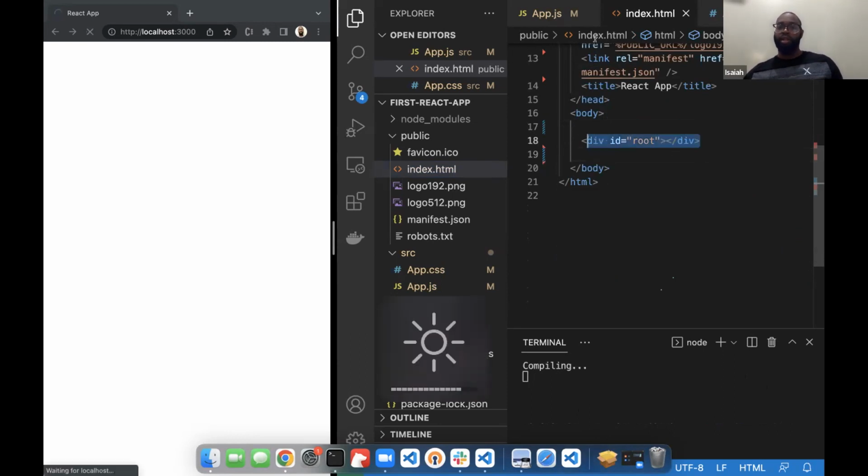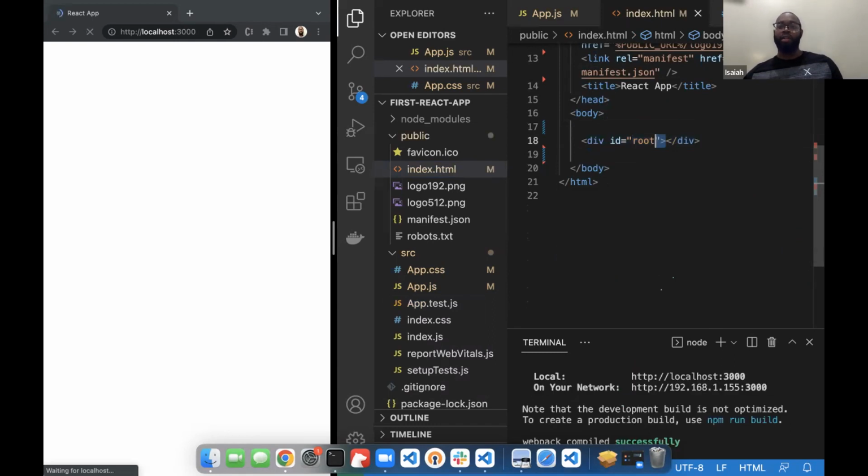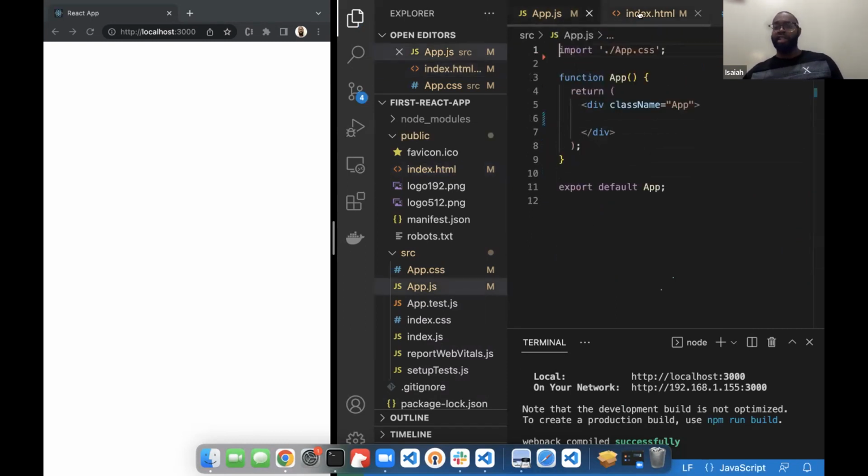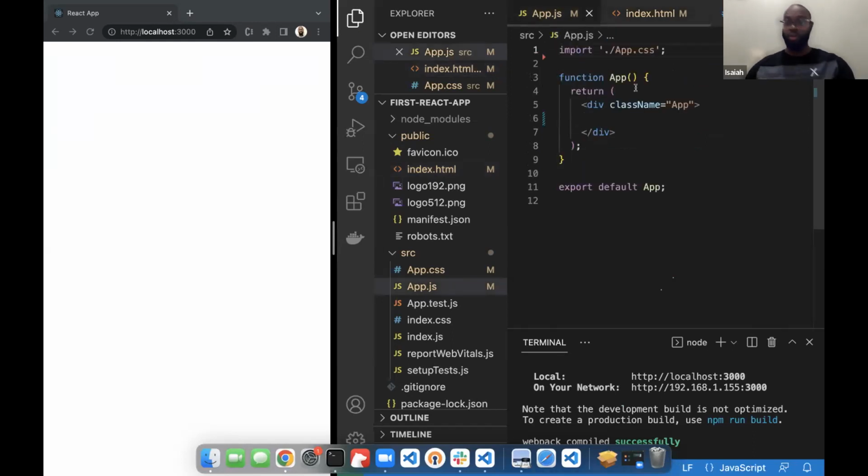So it's gonna reference this, and then it's gonna place the React app in between the div. Everything will go inside of that, just like that. So that's how that works. And it might actually replace this whole thing instead of going inside of it. We'll see whenever we start adding stuff.